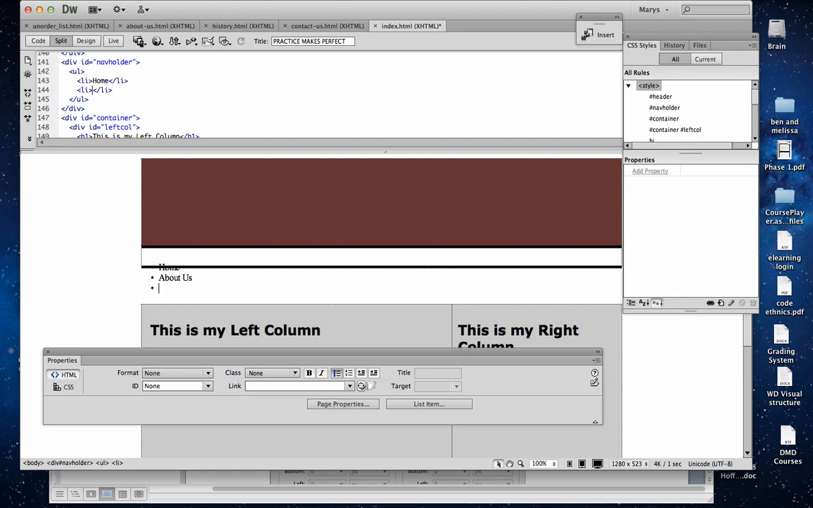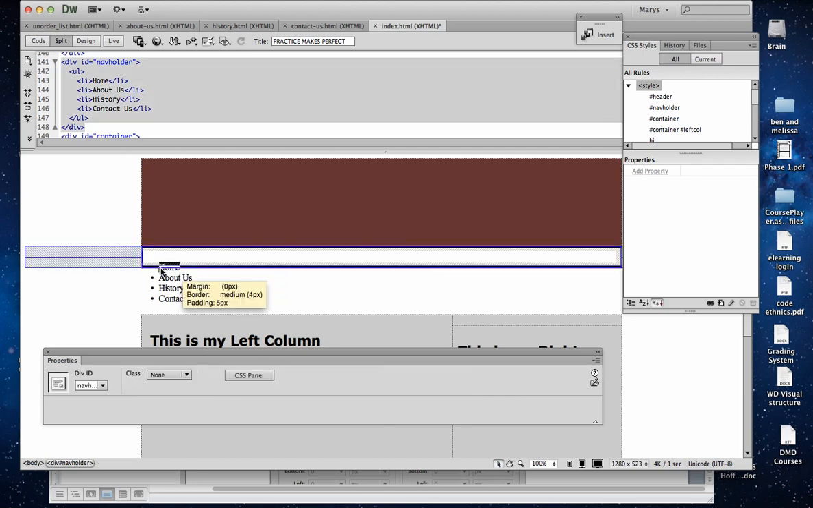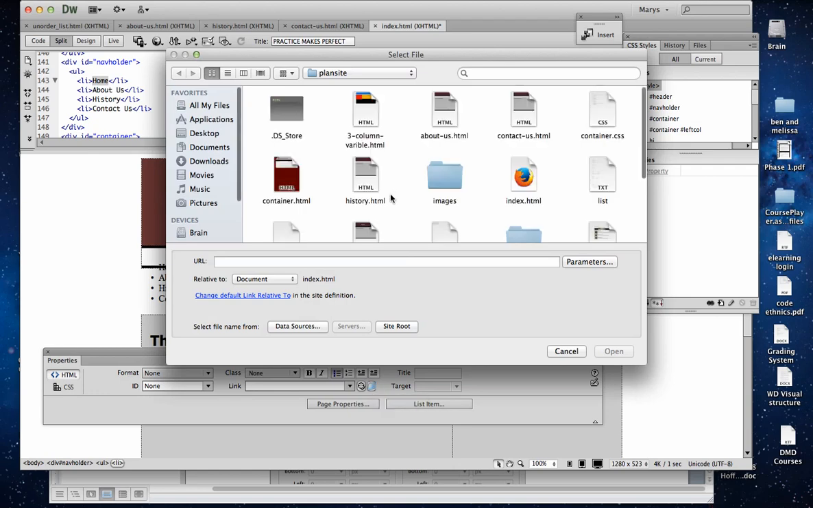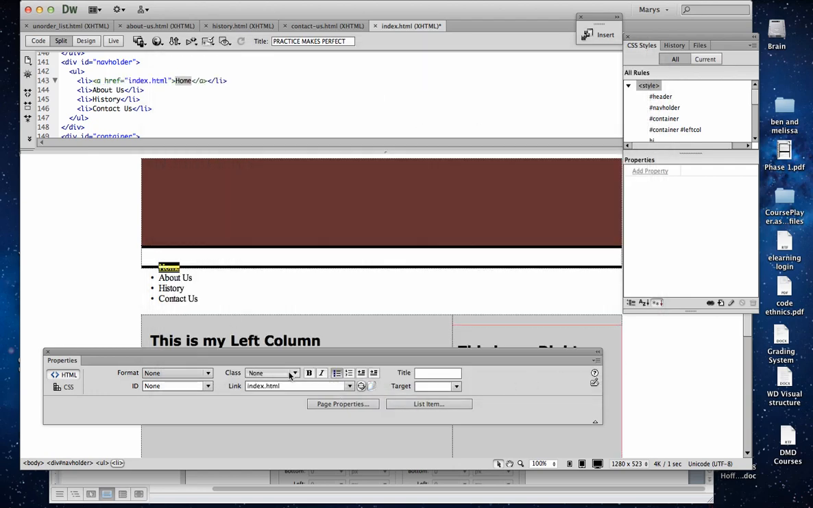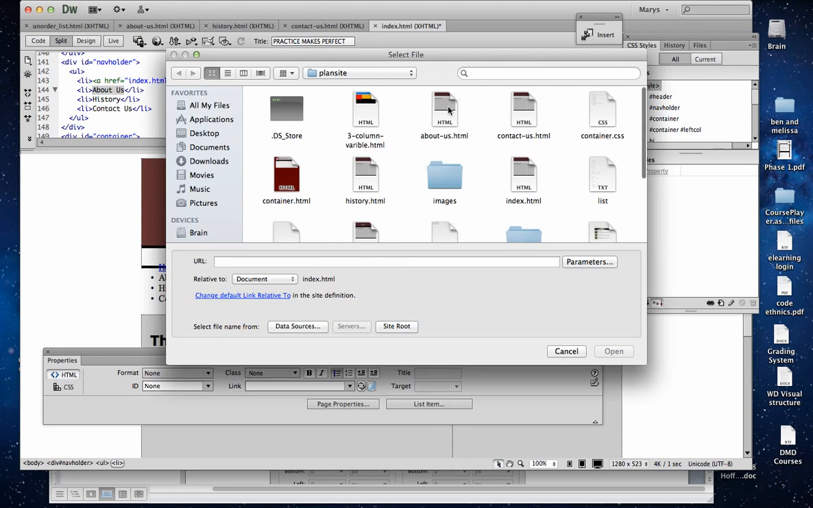I'm going to write in my links. Okay, so I have all my links. And now I'm going to set my links. I'm going to select each one, and go down to where it says HTML link, and go out and select my pages. The very first one is index. Your home page is always called index. Go through each one and do each one. Make sure you do the pages and link them first.